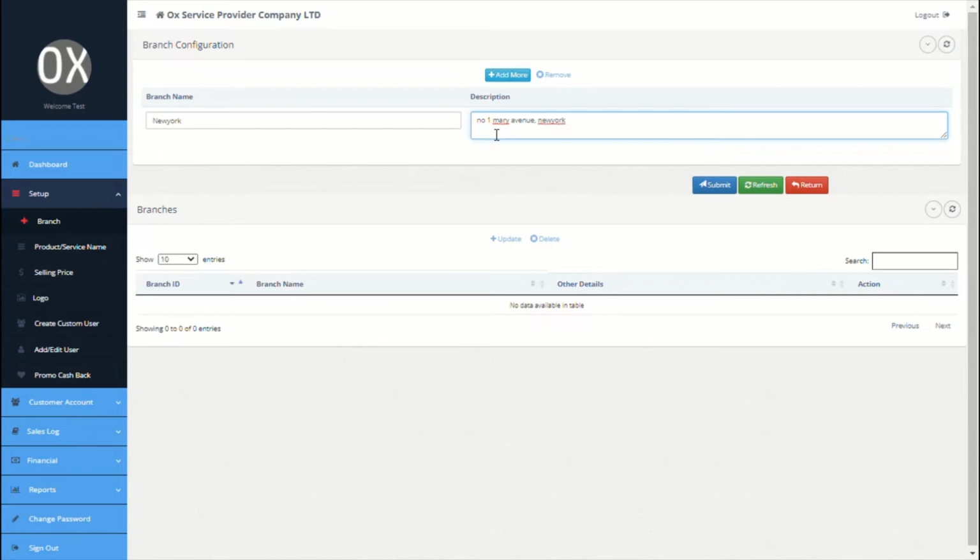If the organization has more than one branch, all you have to do is click on the Add More button and input the branch details, as seen on the screen. When done, you hit the Submit button.